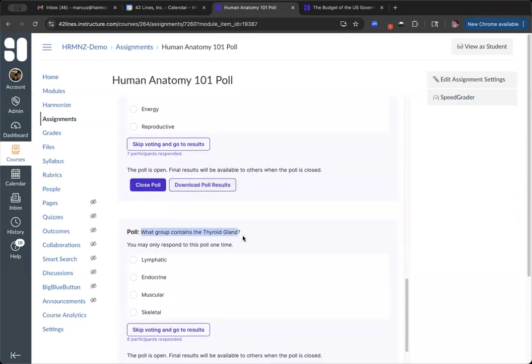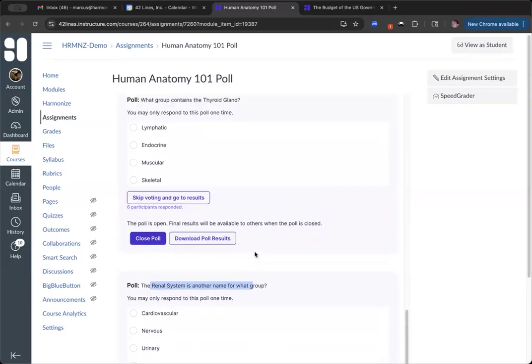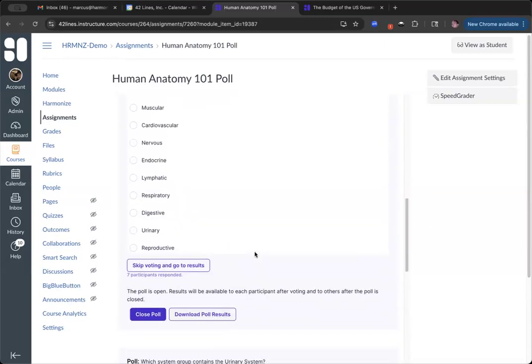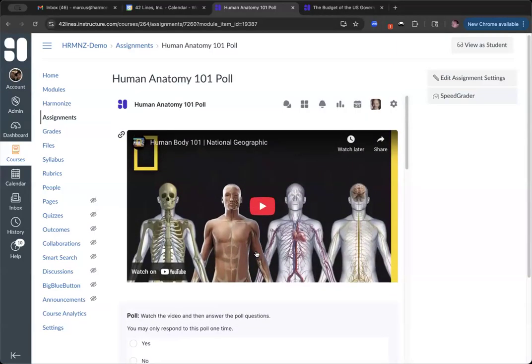To where it's like, which contains the thyroid gland, which group, and the renal system is another name for what group. So she is actually lacing some quiz-like questions in here, but answer what you want. You're going to get the points anyway. Important to note, entirely anonymous. So these are meant to be super chill. You can't actually see who's answered what. You can just see the overall survey. The students can't see who answered what either. They can just see the overall survey results.